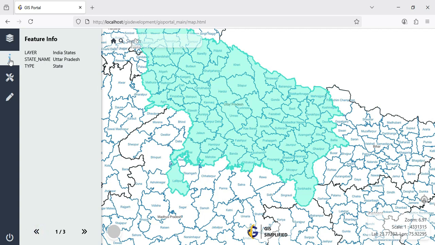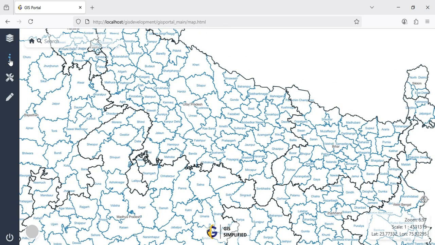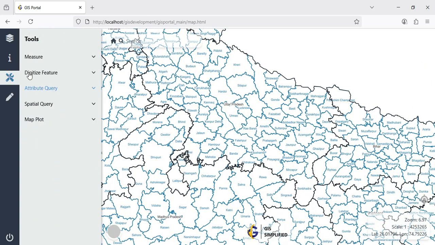Now if I just click on this identify button or say feature info, the map will be cleared and the feature info panel will be closed. Now after that, what I have is the tools section. So the tools panel will open. And here there are multiple tools. You would have seen them in the previous version also.